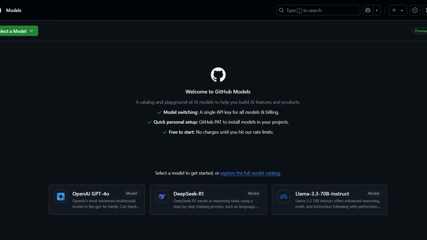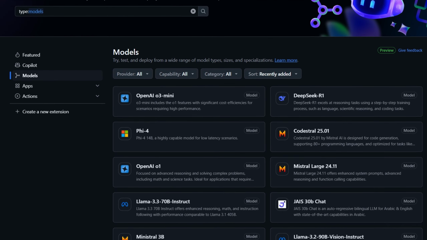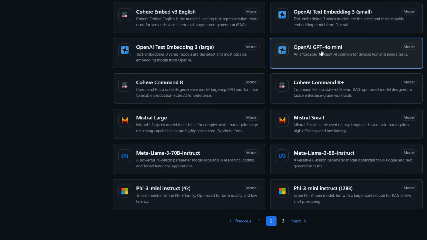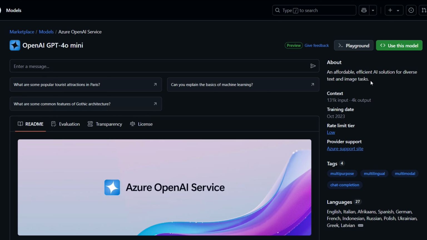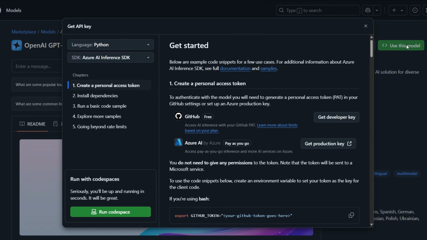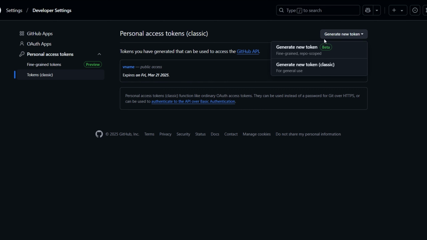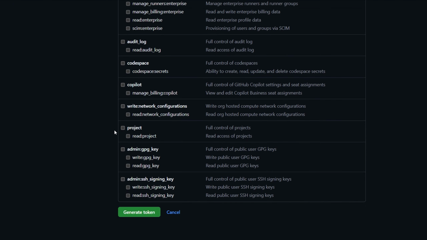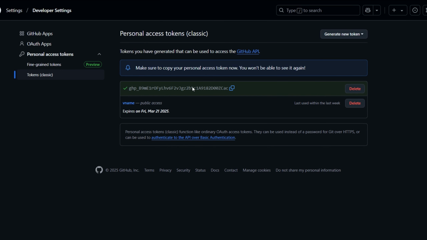First, you need to access the website linked in the description. Here, you'll find different LLM models such as OpenAI GPT, DeepSeek R1, and many others. For this video, I'll be using OpenAI GPT-4o Mini. After selecting it, click on Use this model, then go to Get Developer Key. I'll generate the key and use it in a Python script. Now, just click on Generate New Token, and you'll get your API key for the selected period. I'll copy it so I can use it in my code.